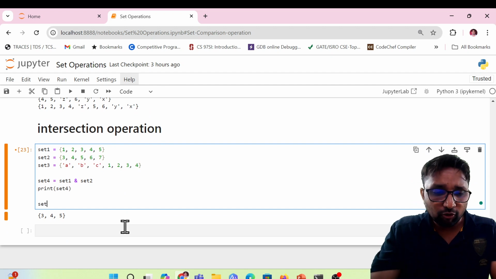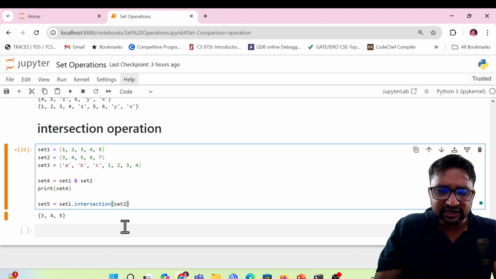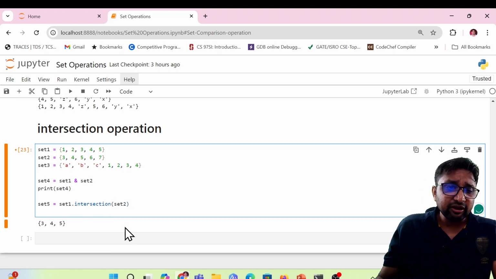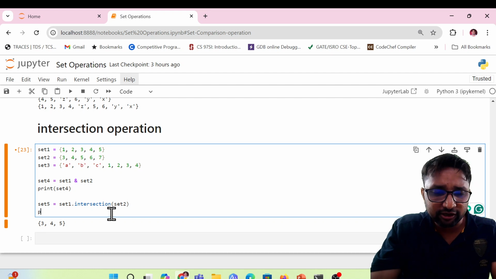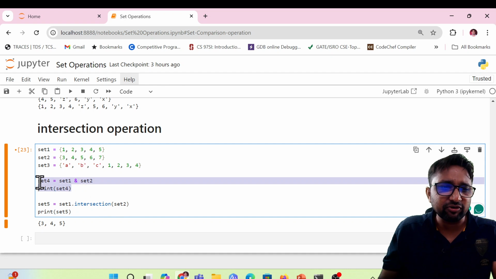So let me perform that, creating a new set 5 and performing the intersection between set 1 and set 2. Simply using the intersection function and passing the second set, set 2. That's it. Simply we need to write set 1 dot intersection function, and in this we are passing set 2. If I print set 5 over here, we are getting the same result that we were getting earlier.